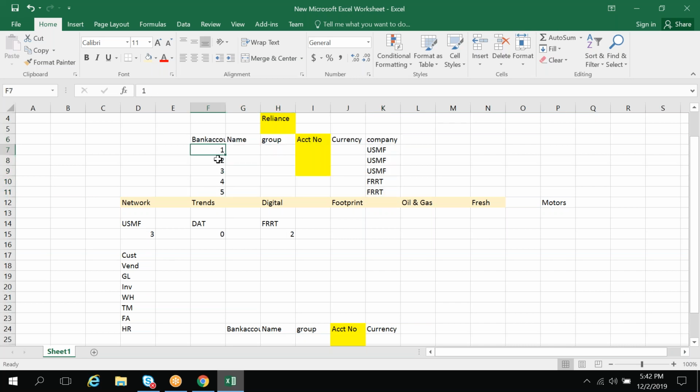Whenever we are entering data, I simply enter the bank account name, account number, group, currency, that's it. But automatically there is a system field called company name. System will automatically take the company name when we save the record. So that record will be saved against the company. Next time when you open the USMF company, the system will filter your USMF company records from the table and directly show them in your user interface.